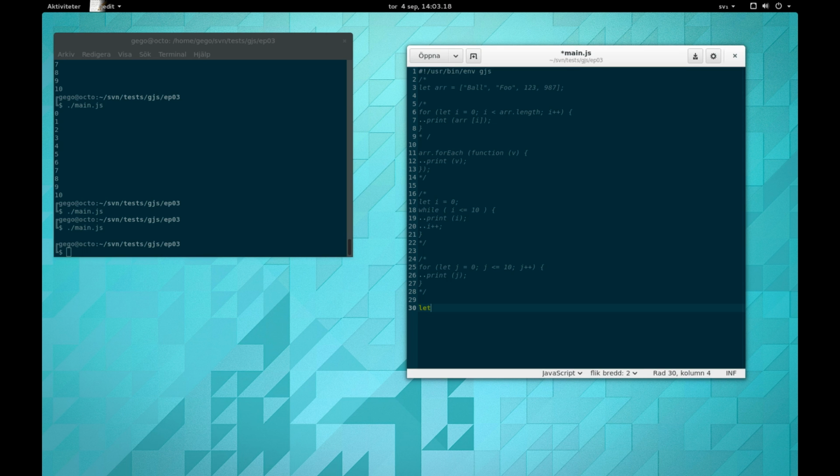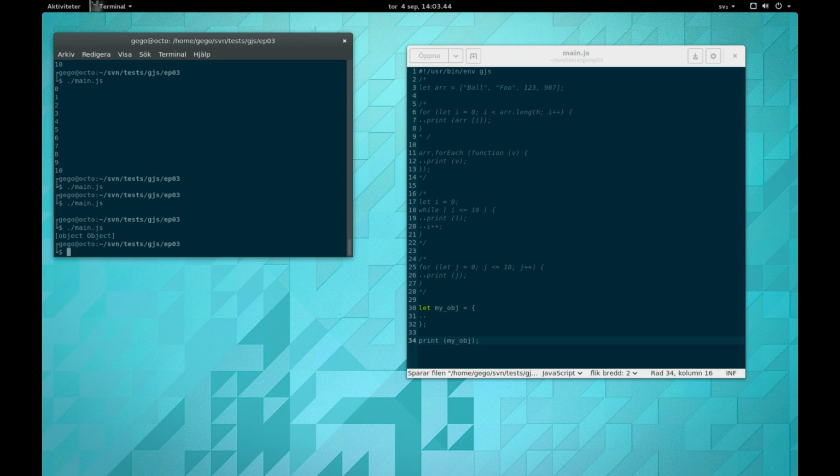So we let myObject. We can create a JavaScript object like this. Now we have the most primitive JavaScript object that uses the JSON notation. So if we print myObject, we will get an object.